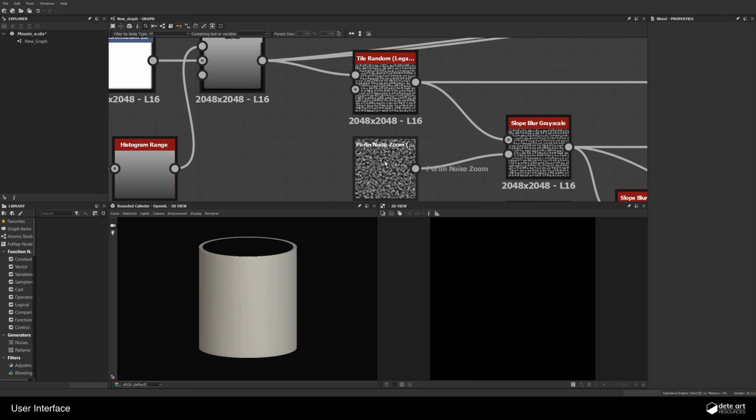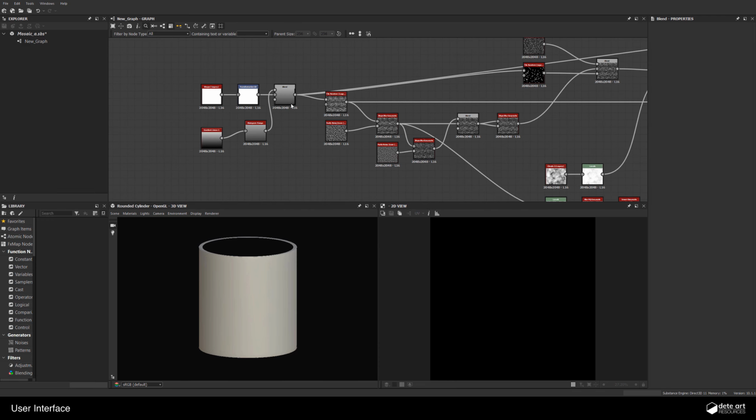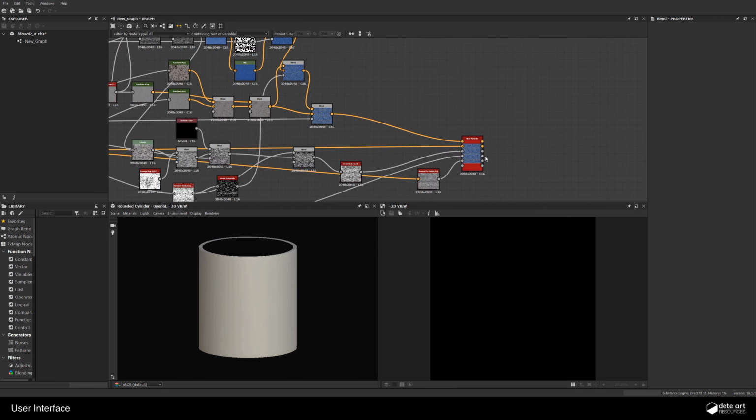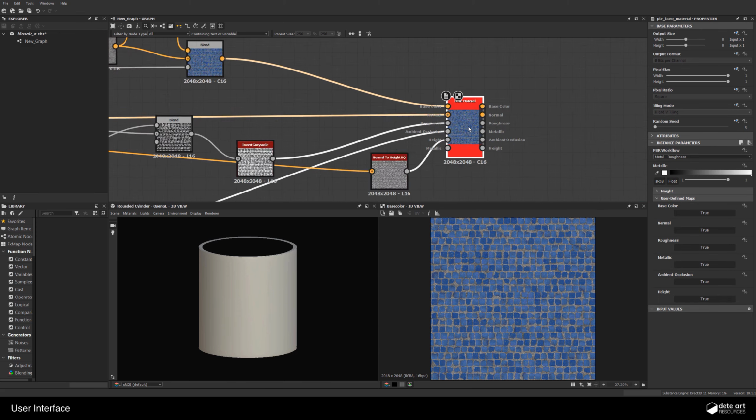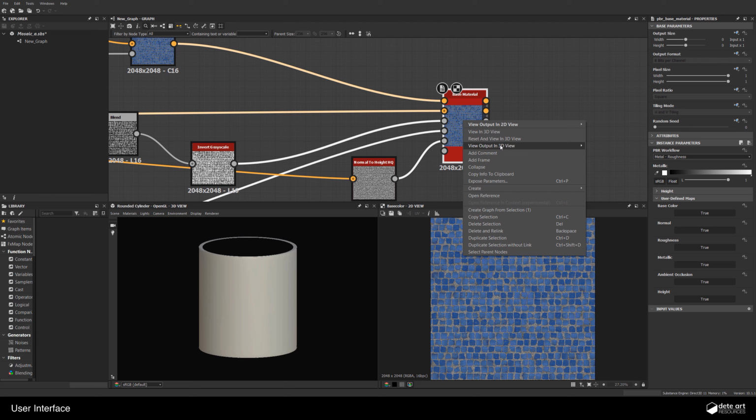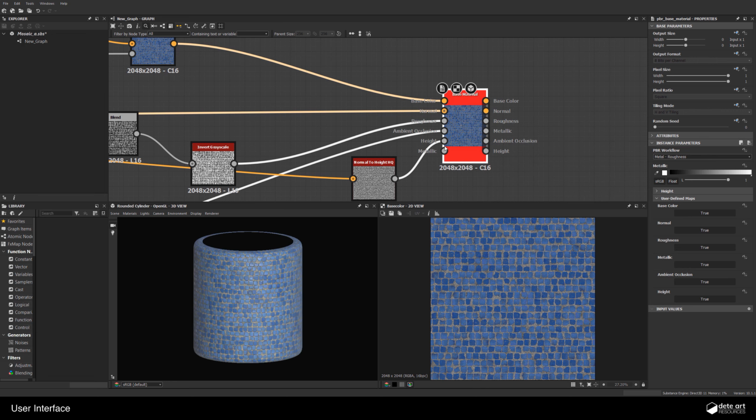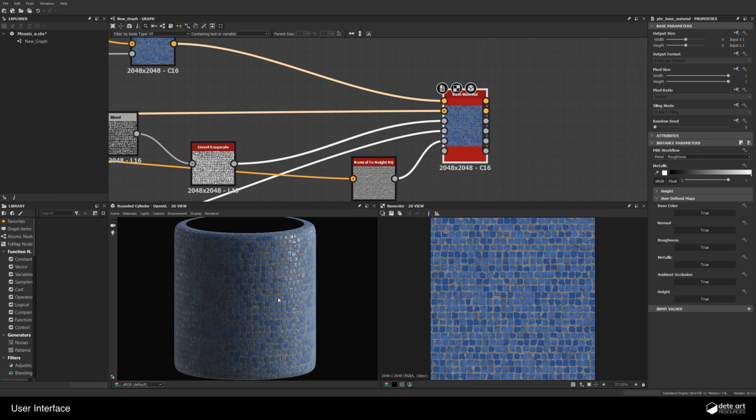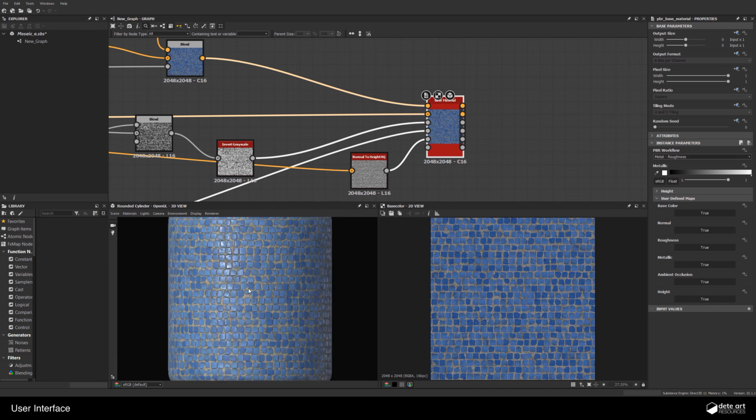This is some kind of mosaic material I made a while back. We can grab this node and say view in 3D view. There. So now we see all the materials here.